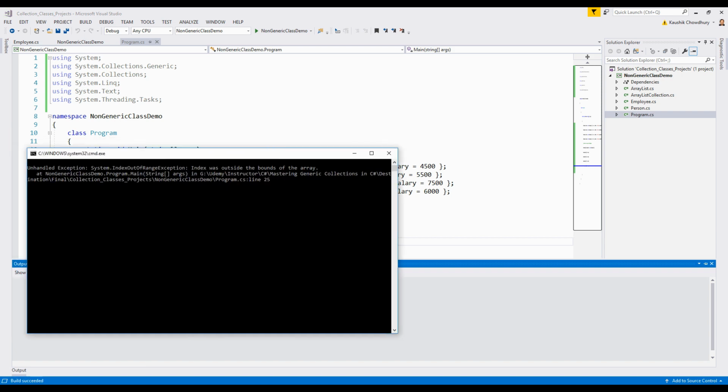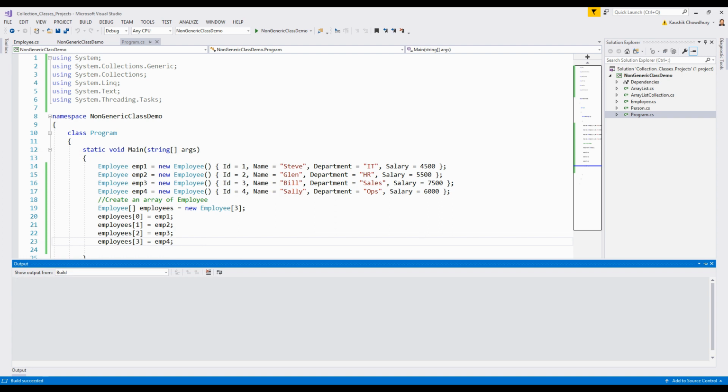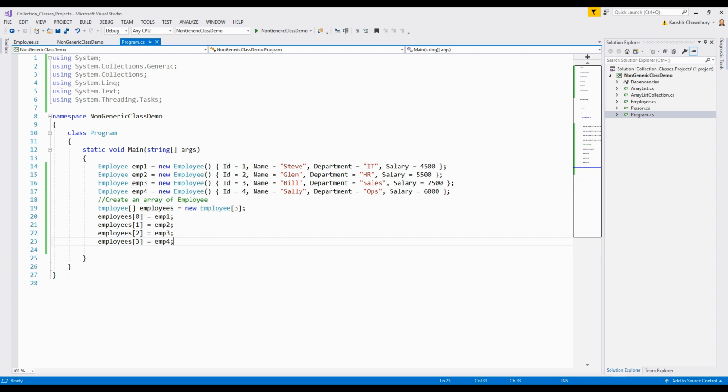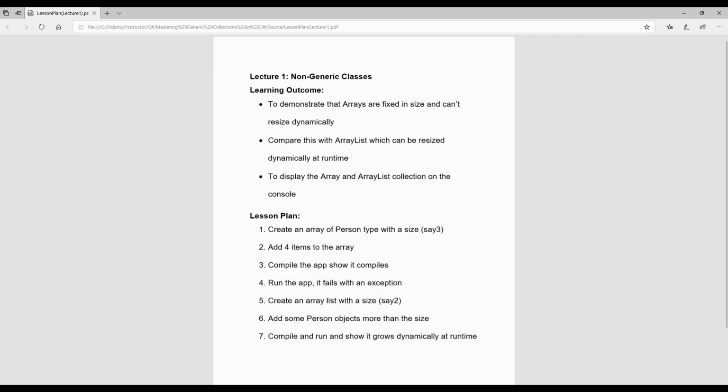All right, so you get an unhandled exception, System.IndexOutOfRangeException. Index was outside the bounds of the array. So you can see the size is fixed at design time, and it cannot be resized. I have tried to put in another element, and it doesn't accommodate it. So arrays cannot grow in size. That's what my first lesson plan objective was: to demonstrate that arrays are fixed in size and can't resize dynamically.